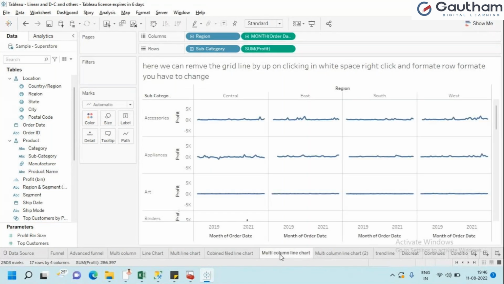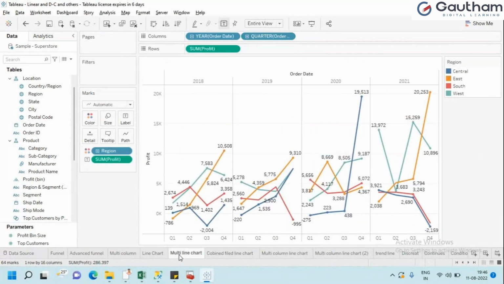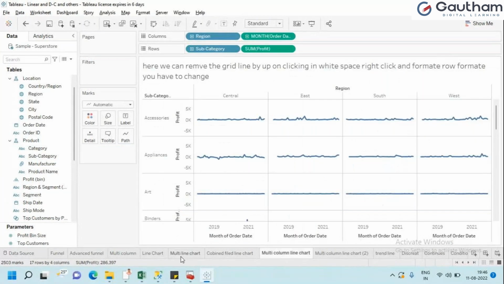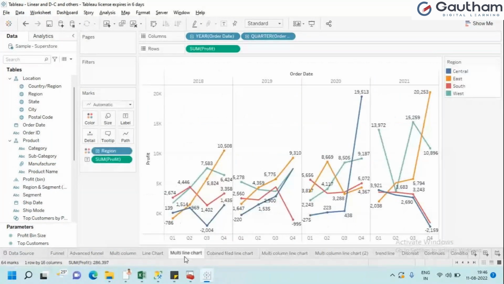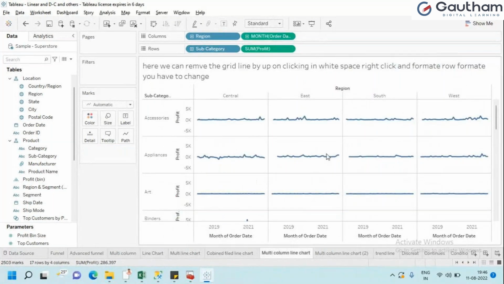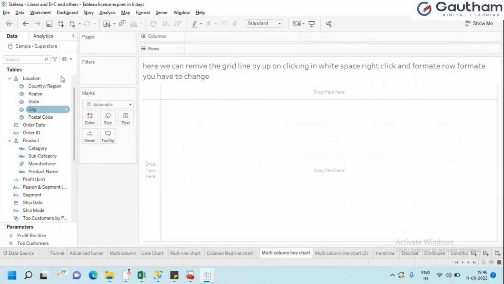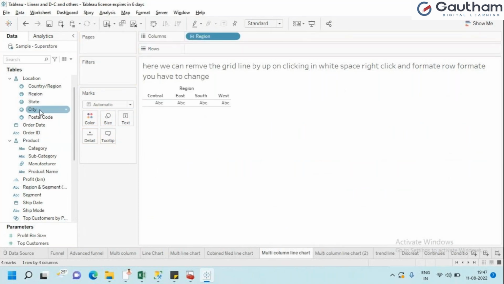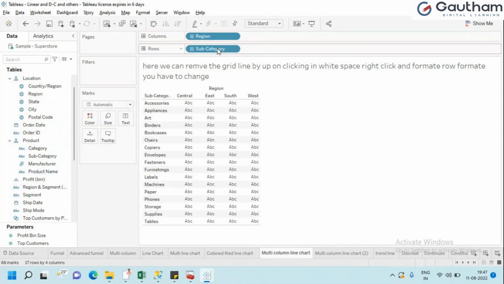And you understand the multi-line chart, no? Don't get confused, this is the multi-line chart and the multi-column chart. For each column there will be a different chart. How can I create that? I'll bring a region here, and I'll bring a subcategory, and I'll bring a date part.